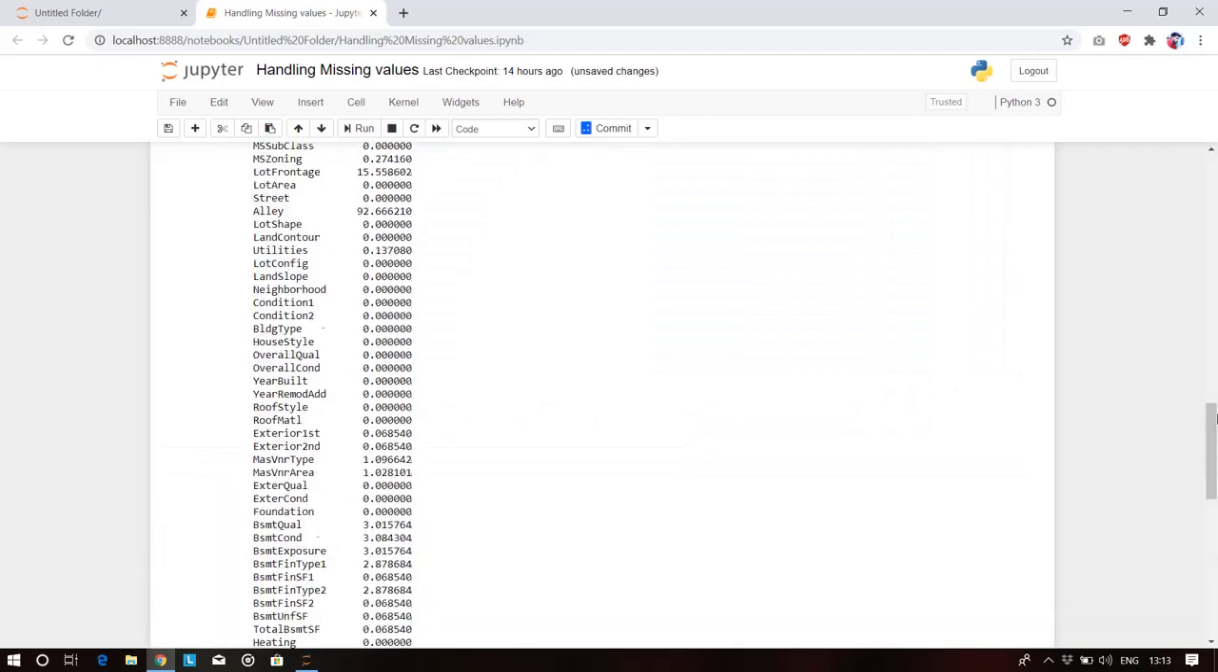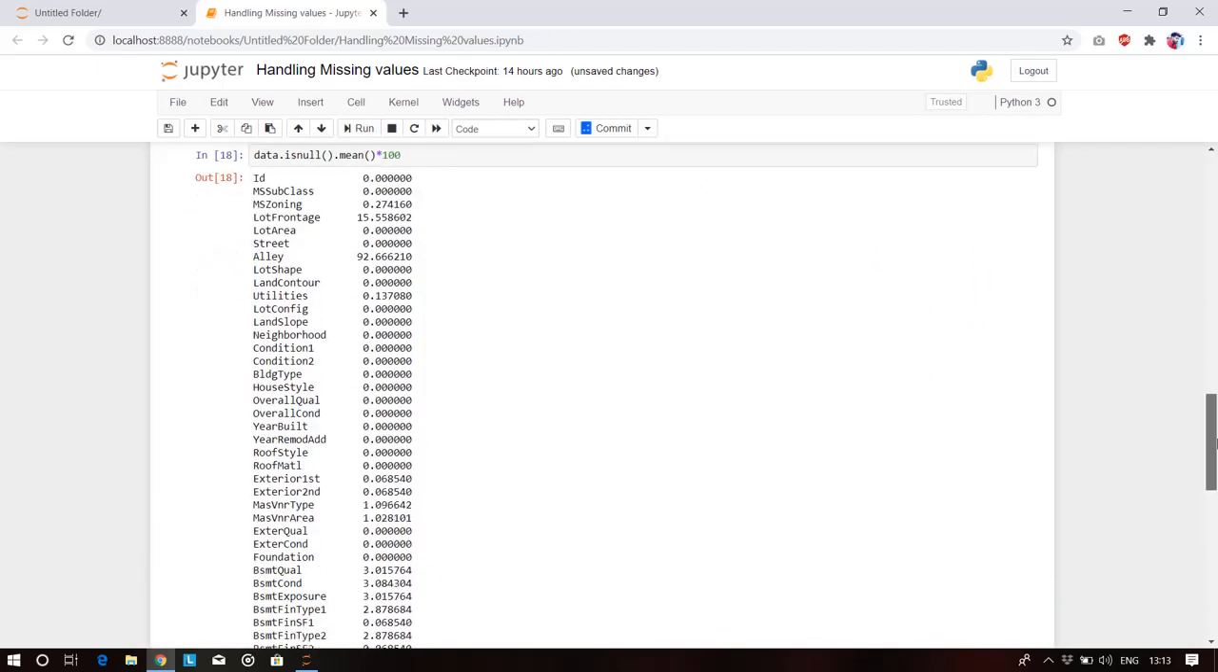So this will show you the percentage of data that is missing. Here you can see in Lot Frontage we have 15% of data missing. In Alley, 92% of data is missing. So I think we should delete this column. If 92% of the data in this column is missing, obviously we have to delete this column, right?